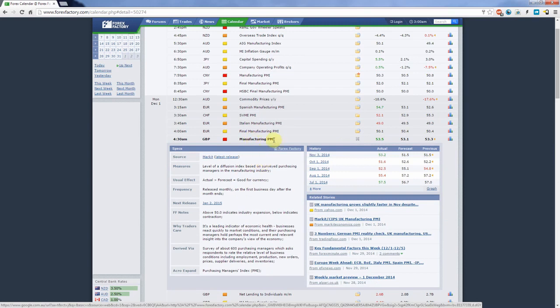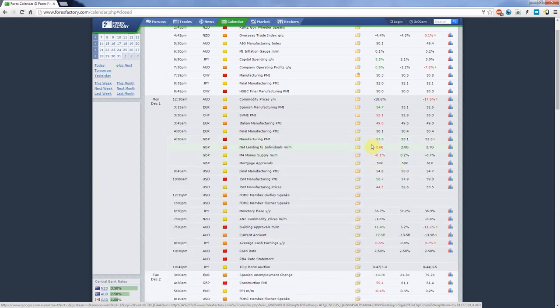So, for example, the manufacturing PMI for Great Britain, you can read about it here, and you can understand that PMI stands for Purchasing Managers Index. You can see when the next release is, some notes, some very useful information, basically some related stories from financial reviews, the history of how it changed, and so on. Then you can just close that if you don't want to see it.